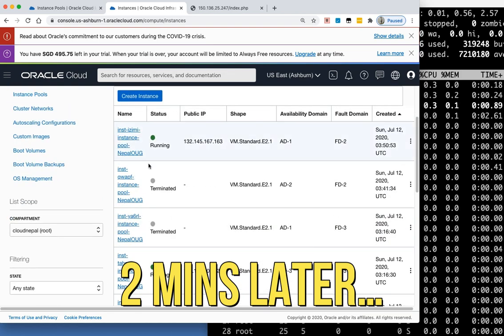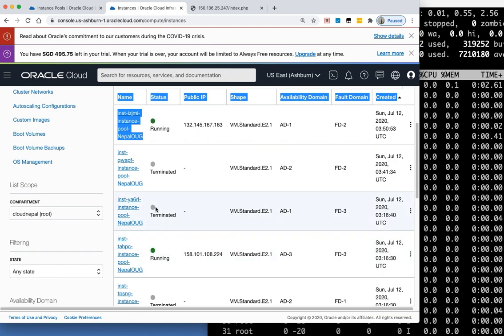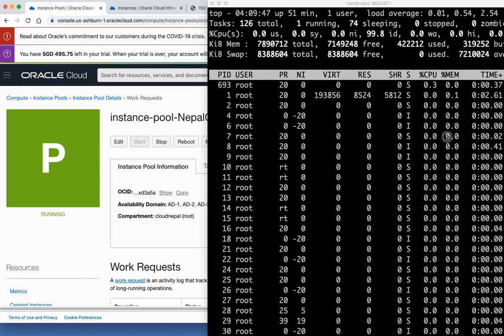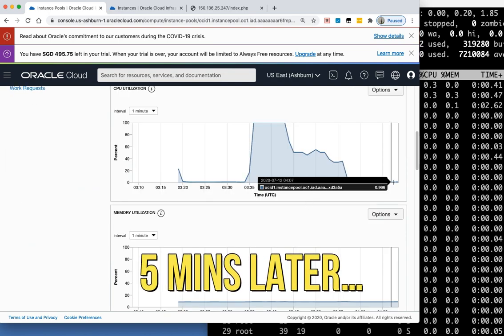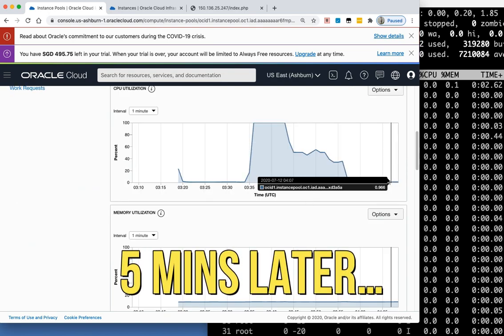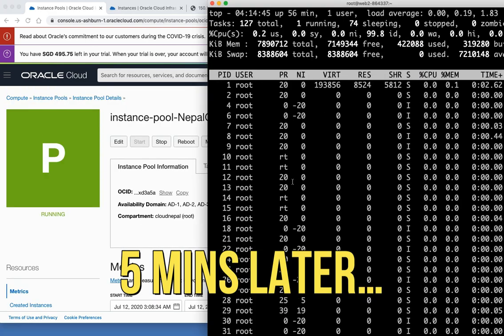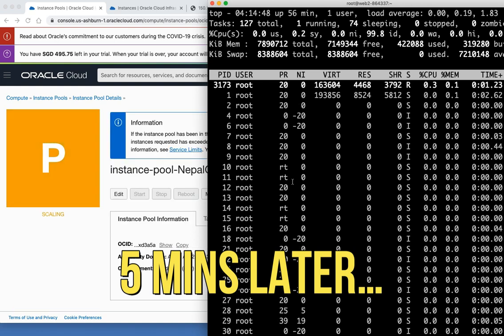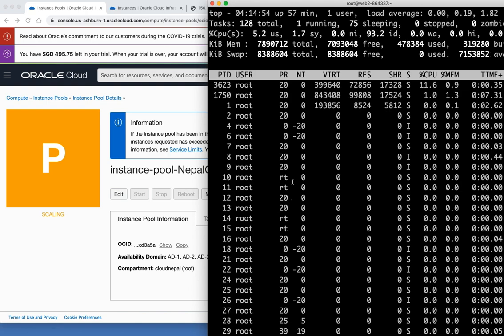Yeah, if you notice, only 2 compute instances are running and one is terminated. So let's wait for 5 more minutes. It's around 4:09. If you check the CPU utilization matrix, then it is definitely below 10. So yeah, it's in scaling mode.